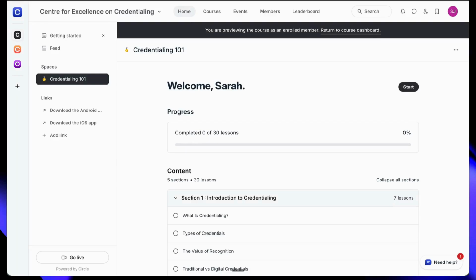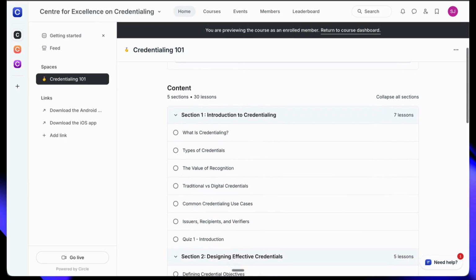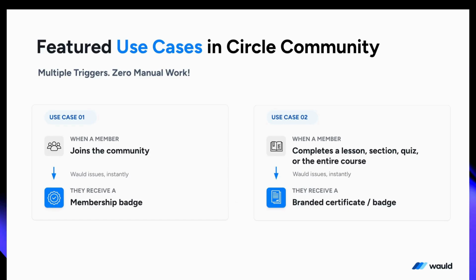Here is the setup. We have a community called Center for Excellence on Credentialing. Inside it, there is a course, Credentialing 101, 5 sections, 30 lessons, 5 quizzes. The goal: every time a learner hits some milestone, like they join the community, or complete a lesson, a section, a quiz, or the entire course, they automatically receive a digital badge or certificate. No manual work, no delay.